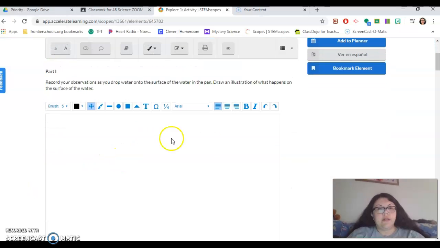So right here, this is the drawing in part 1. It says record your observations as you drop water onto the surface of the water in the pan. So Miss Breslin does that for you in the video. So once I drop that water into the pan, you're going to draw right here what you see. Draw an illustration of what happens on the surface of the water. So you could take your paintbrush and paint something in there.